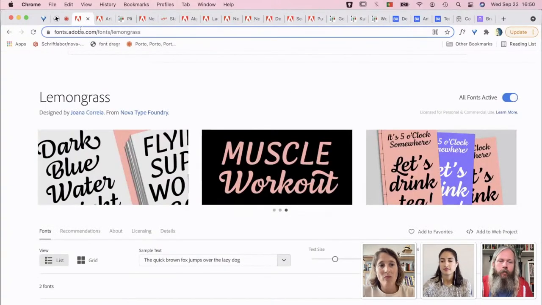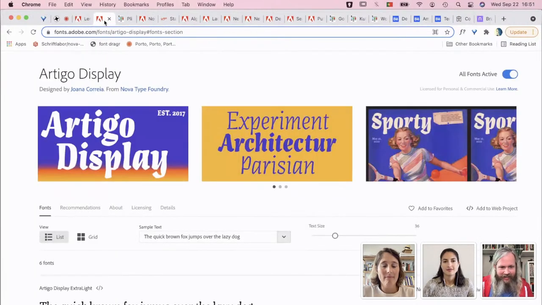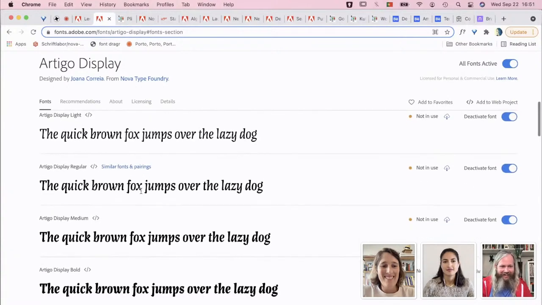What would you say to someone who is comfortable with some well-known typefaces, sturdy, old, classic typefaces, but wants to add a little more fun or expressiveness and is a little unsure? What would you say to them?